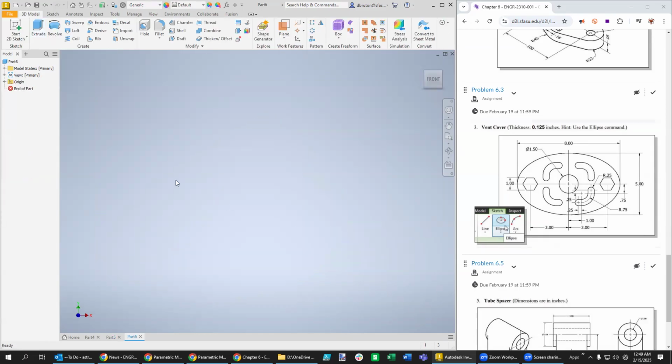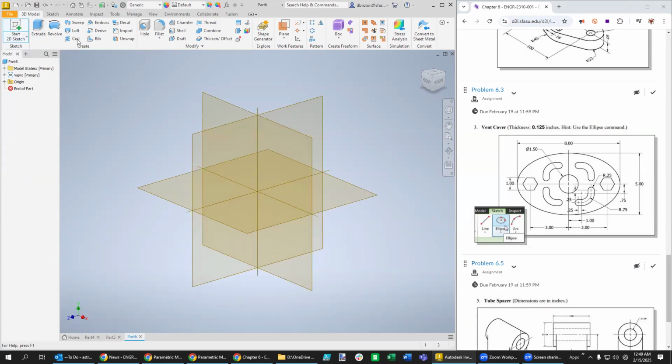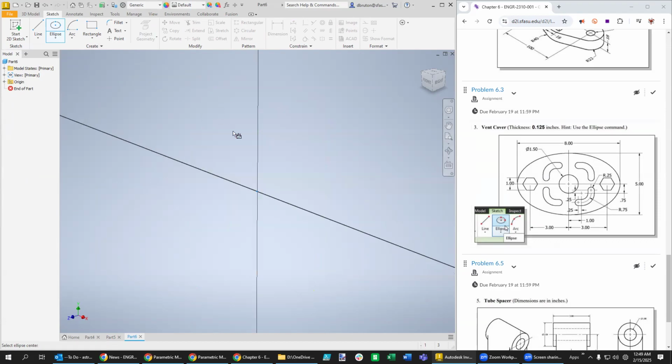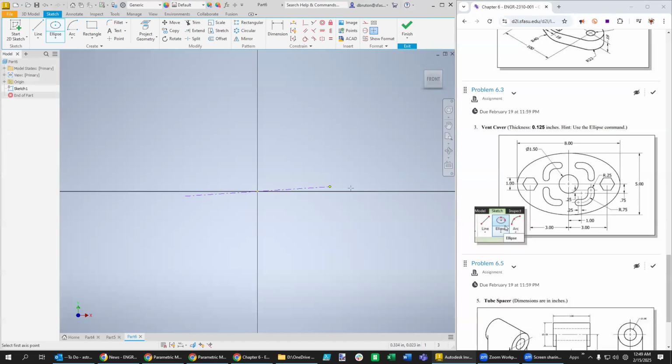And here we're going to get experience with the ellipse tool, starting a two-dimensional sketch and going over here to the sketch tool. There's the ellipse. And we might as well assume, you can either say it's on the floor or maybe a vent on the wall. So I'm going to put it on the vertical wall. And then here is the center of the ellipse. There's one edge of the ellipse, and then there's the other one.